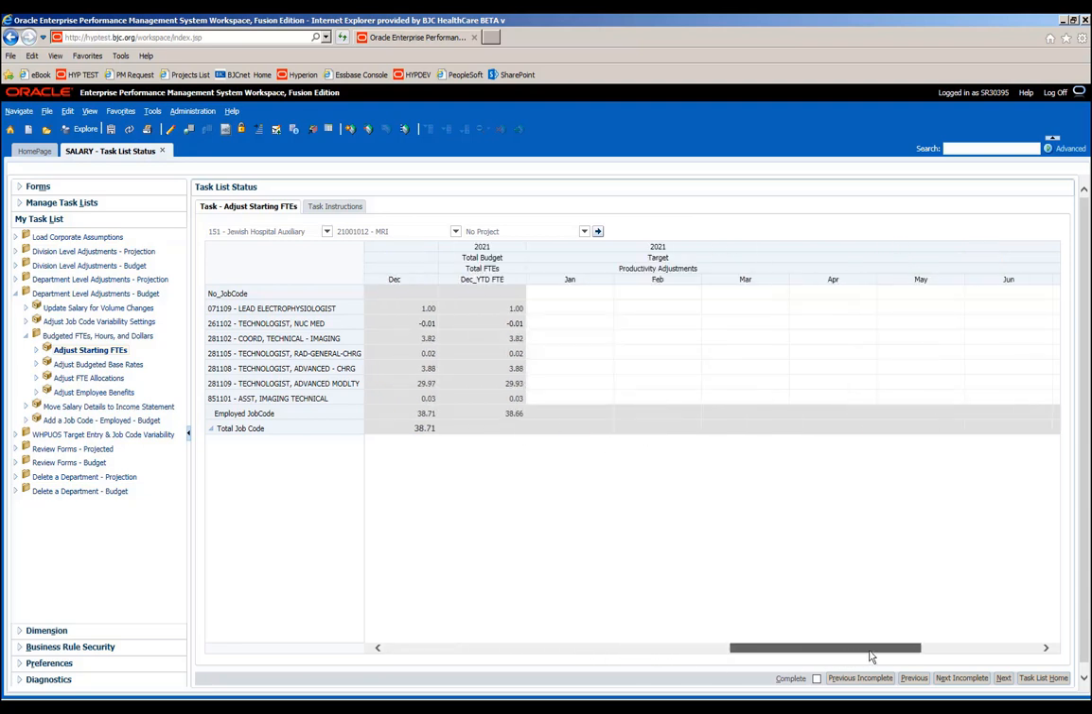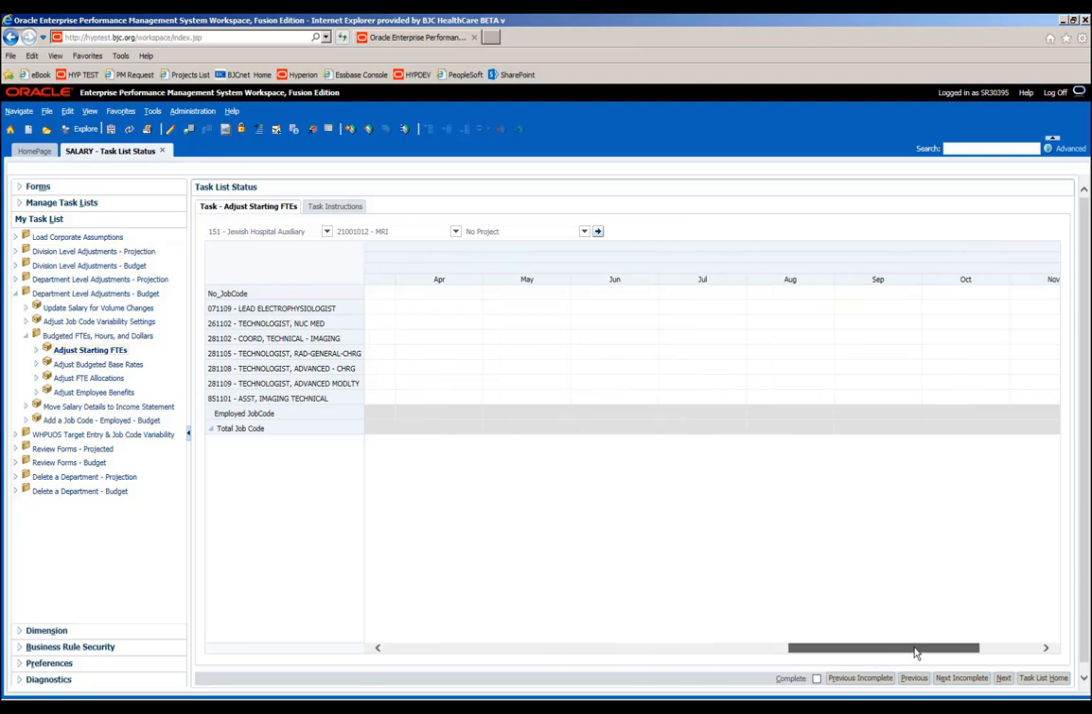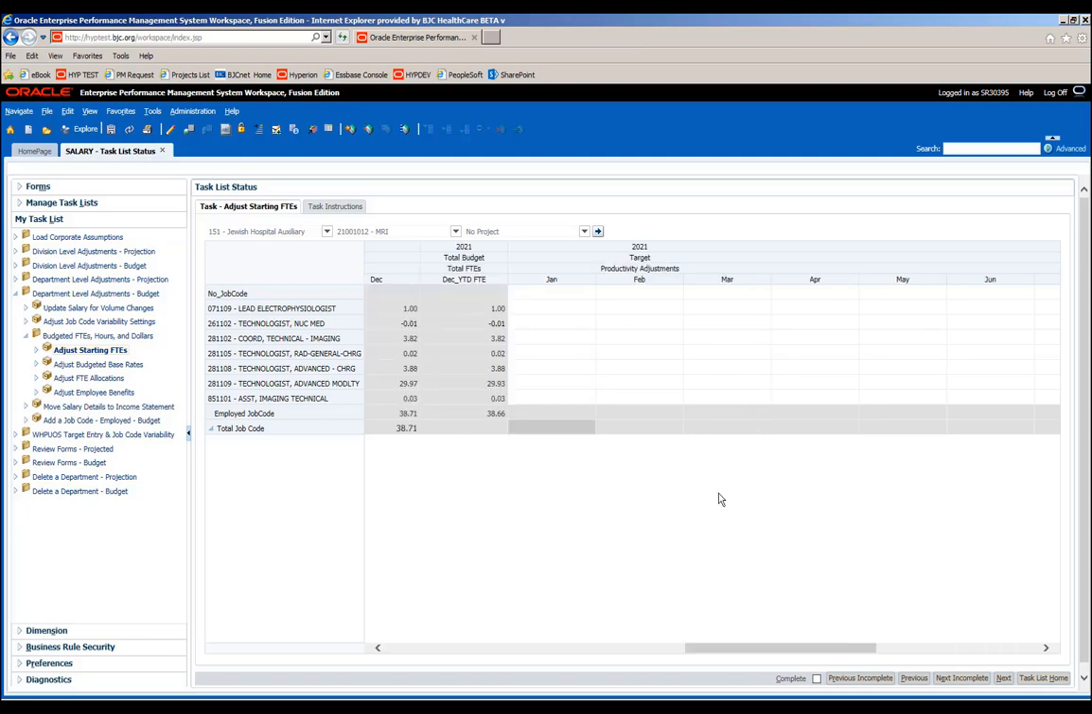Using the Productivity Adjustments section to the right, modify the starting FTEs by month or by entering annual FTEs in the BEG balance column. If BEG balance is used, FTEs are spread on history. In this example, I will increase the FTEs of 281105 to 2 FTEs per month.